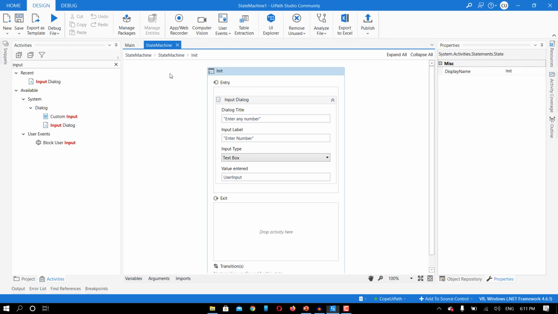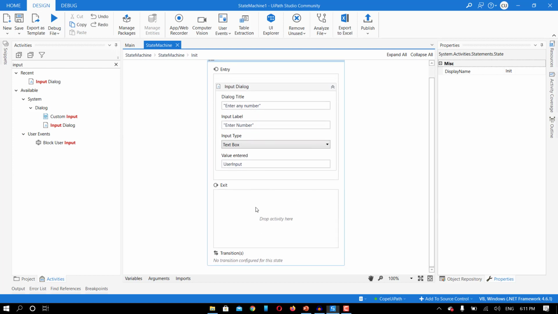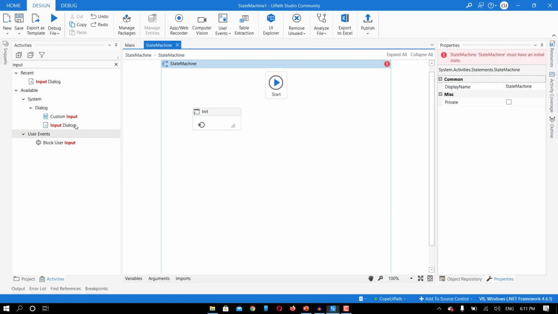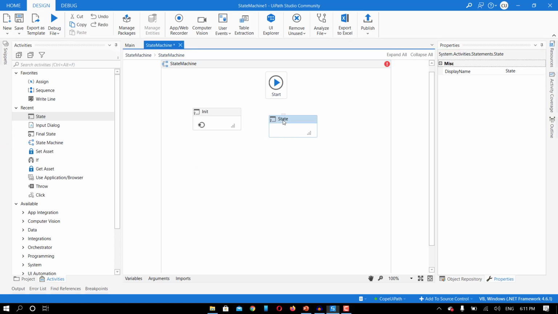So now you can see in the init state, on the entry part, I have written the code to take the input from the user. Okay, now as of now, skip this exit part. Now I will take another state, and here I will divide.